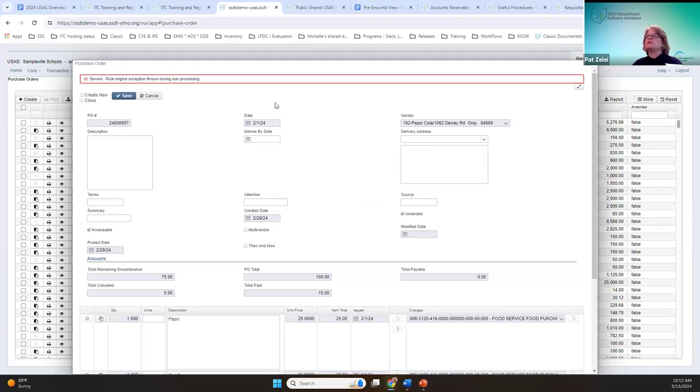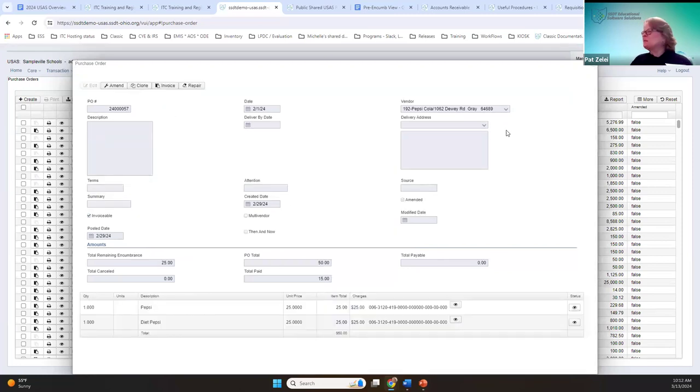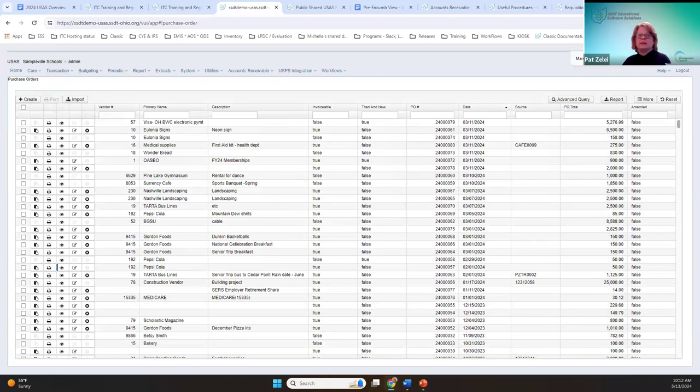I can't change this because it's not an open period. Okay. But that's how you would amend it. You would copy the line and cancel the original one. You also have the ability to repair a purchase order.